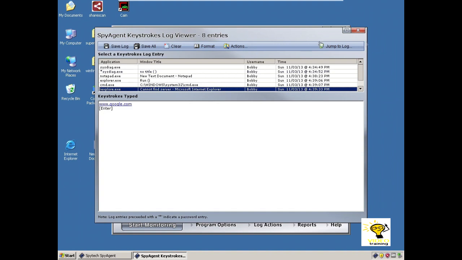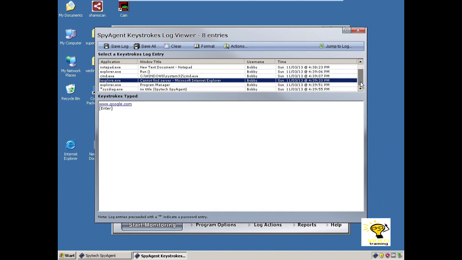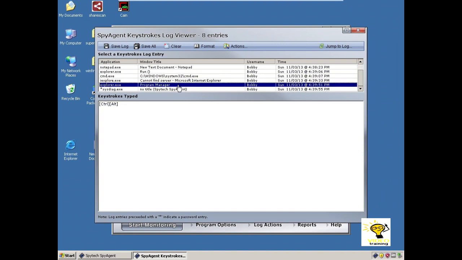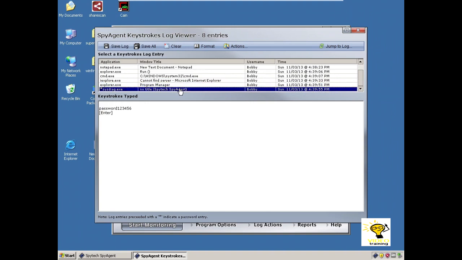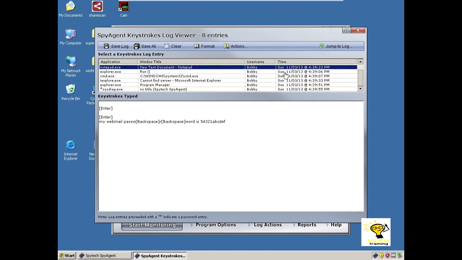I went to Google, tried to go to Google. Didn't get to go there, of course. Program Manager. These are programs that got opened. Here is actually where I put in the password to get back to Spy Agent here, which is password 123456. But it logged everything I did, basically.